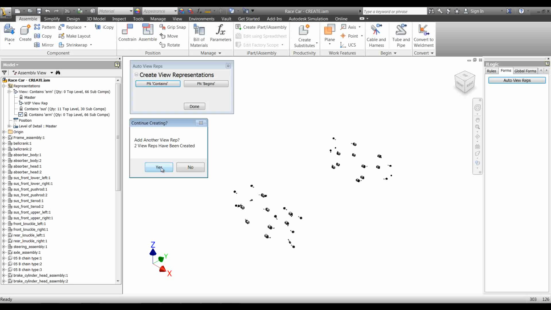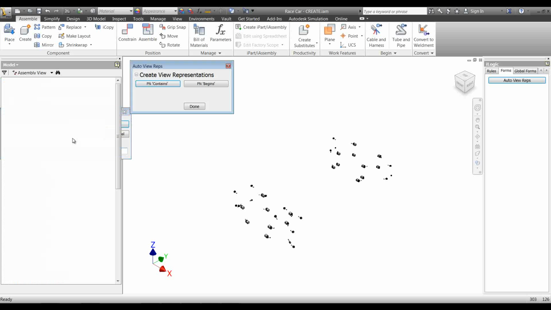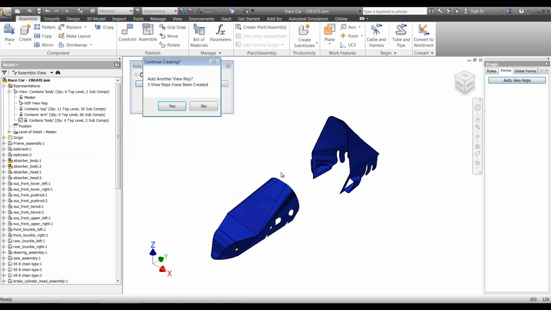So I'll add one more in here by clicking yes, and I'll type in body and hit enter. So we should get our body components being created here as well. So 6 top level, 2 subcomponents have the word body in it. So I won't add any more view reps in here.